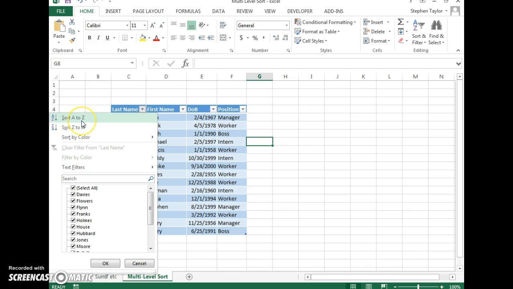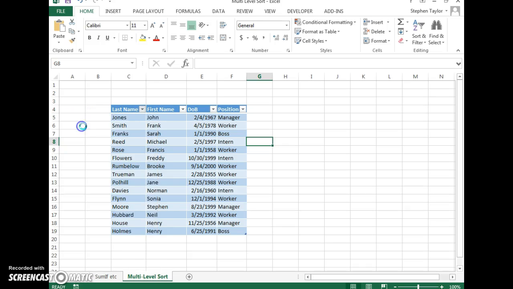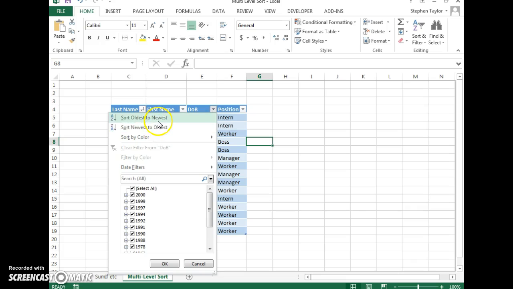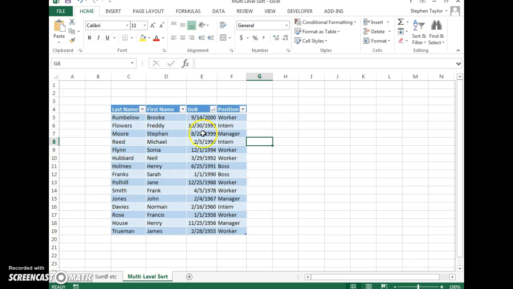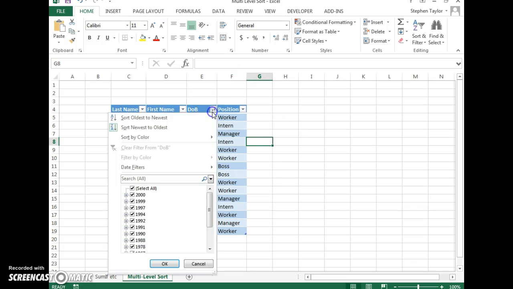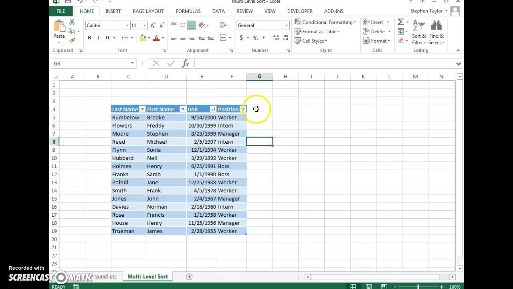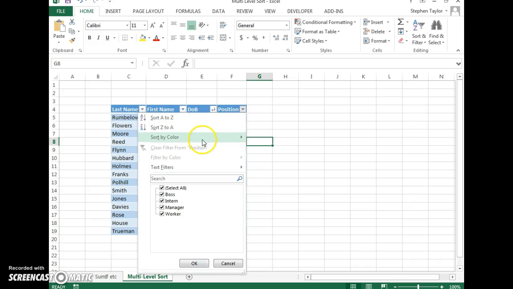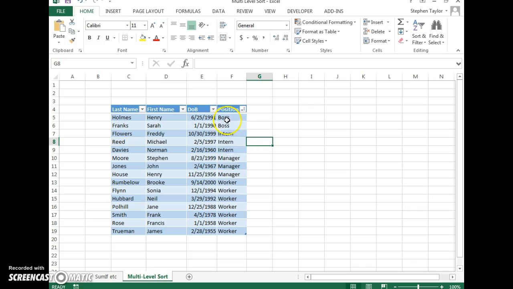That means that you can go and sort by last name, Z to A, or A to Z, first name accordingly, date of birth, newest to oldest, or oldest to newest, and by position. So you can do A to Z. There you've got the bosses, the interns, managers, the workers, etc.